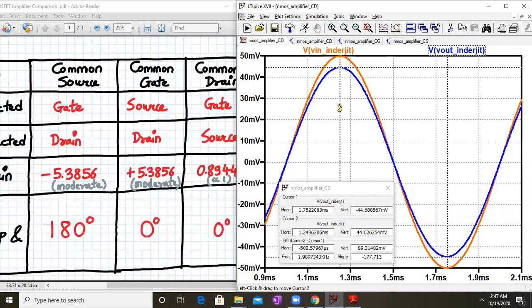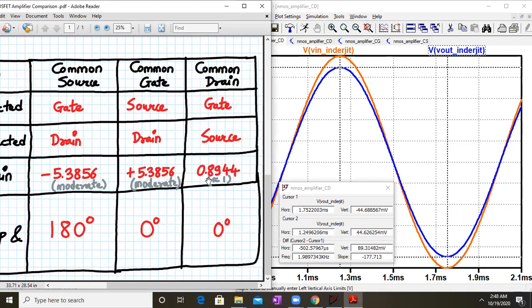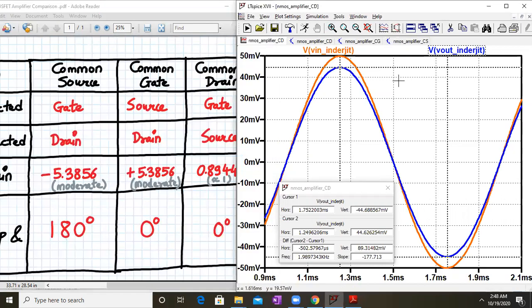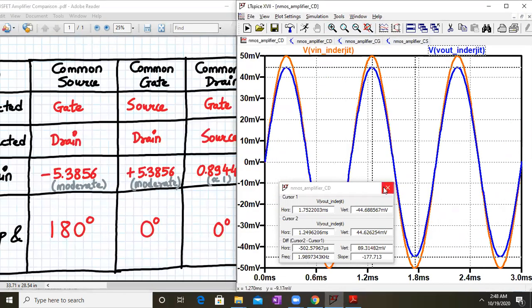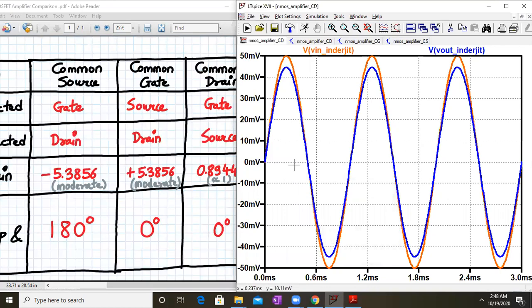So here the peak to peak value is coming out to be close to 90, that is 89.31. The input is 100 millivolts, so you divide by 100, you will get around 0.893. That's how we can check the value of the output. So here the gain is close to 1. It is never exceeding 1 but always less than 1, and there is no phase shift at all between the input and the output signal, as you can see over here very clearly.